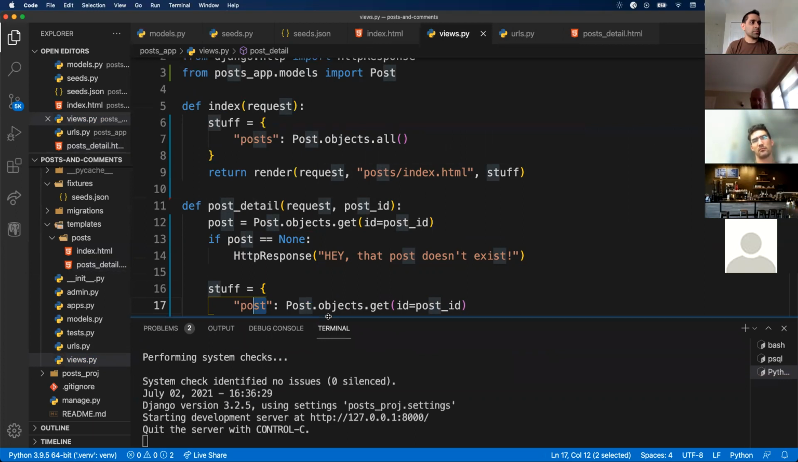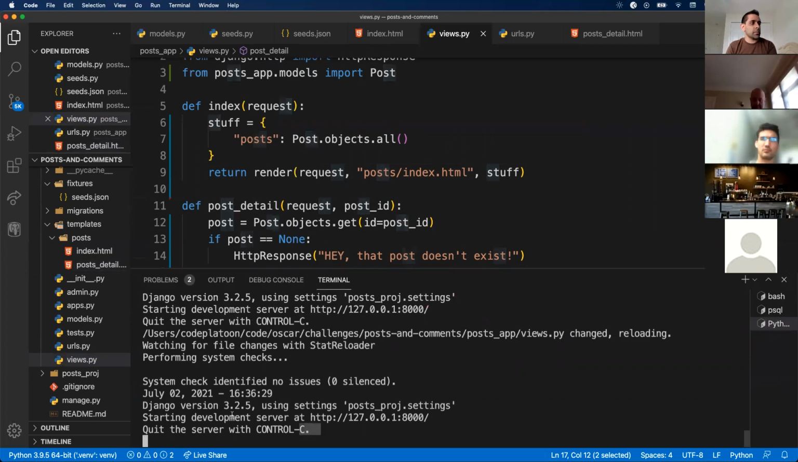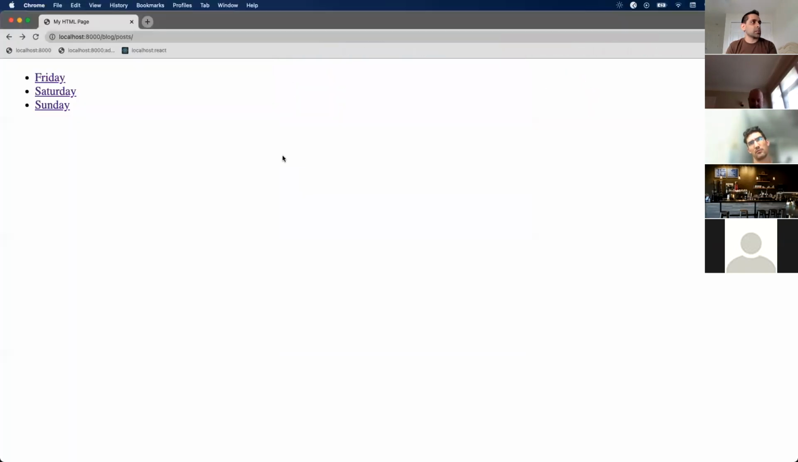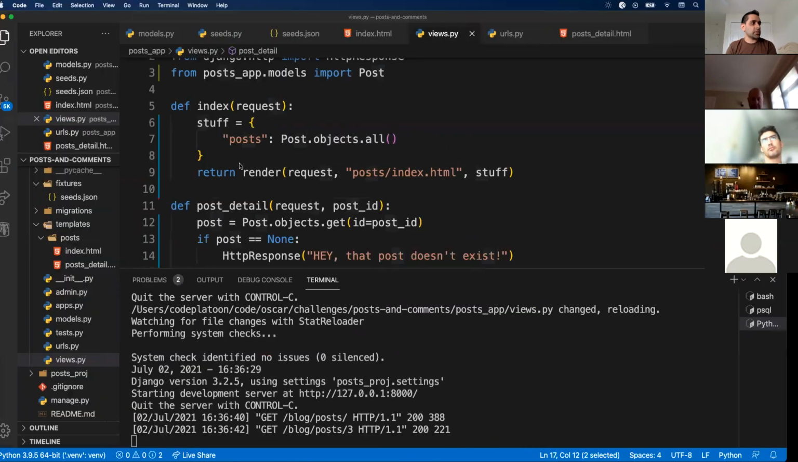My terminal seems to imply I don't have any errors right now. So I'm back to this friendly looking item. So let's go back to here and refresh this. Let's click on Sunday. All right, click on Sunday, got nothing here. So it looks like I screwed up something. Let's try to fix that.